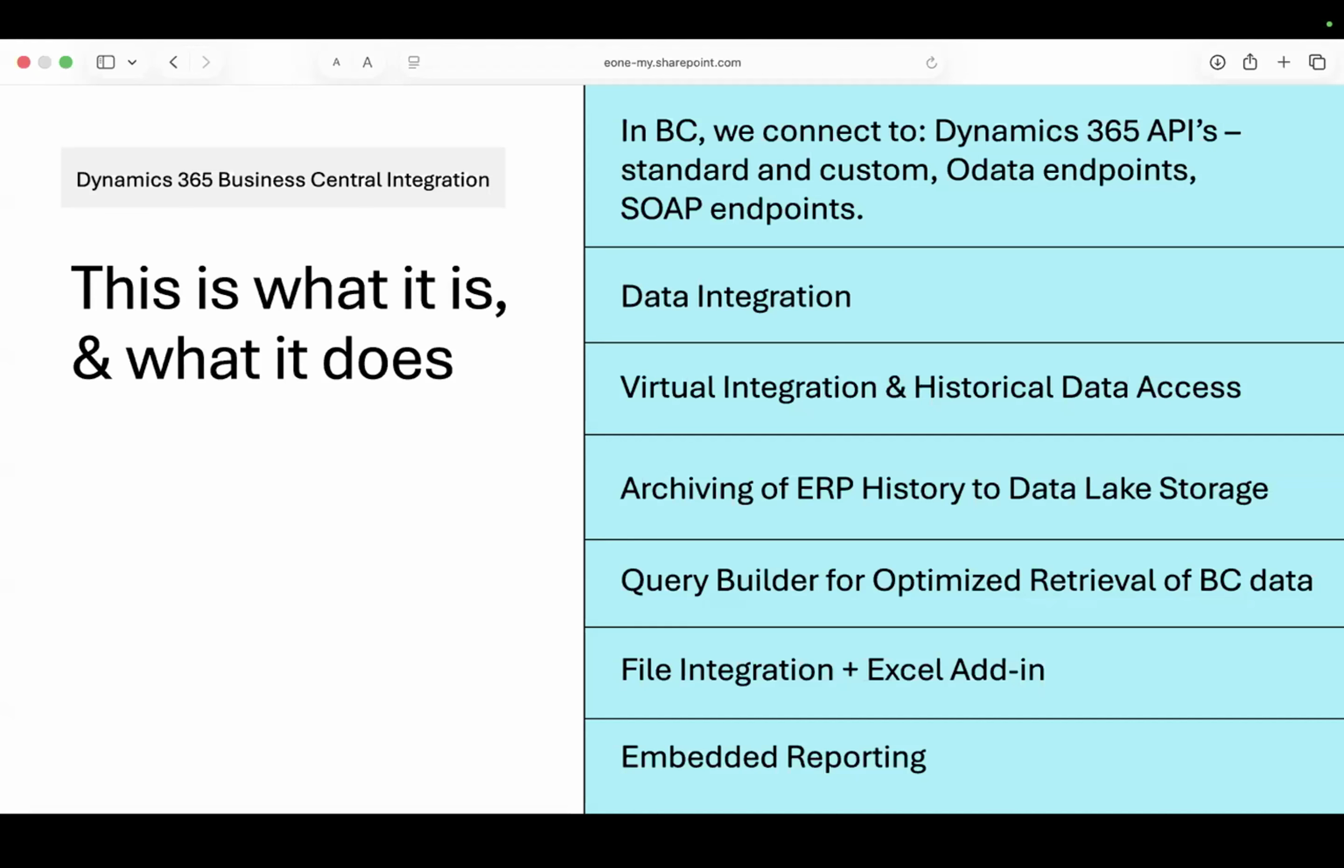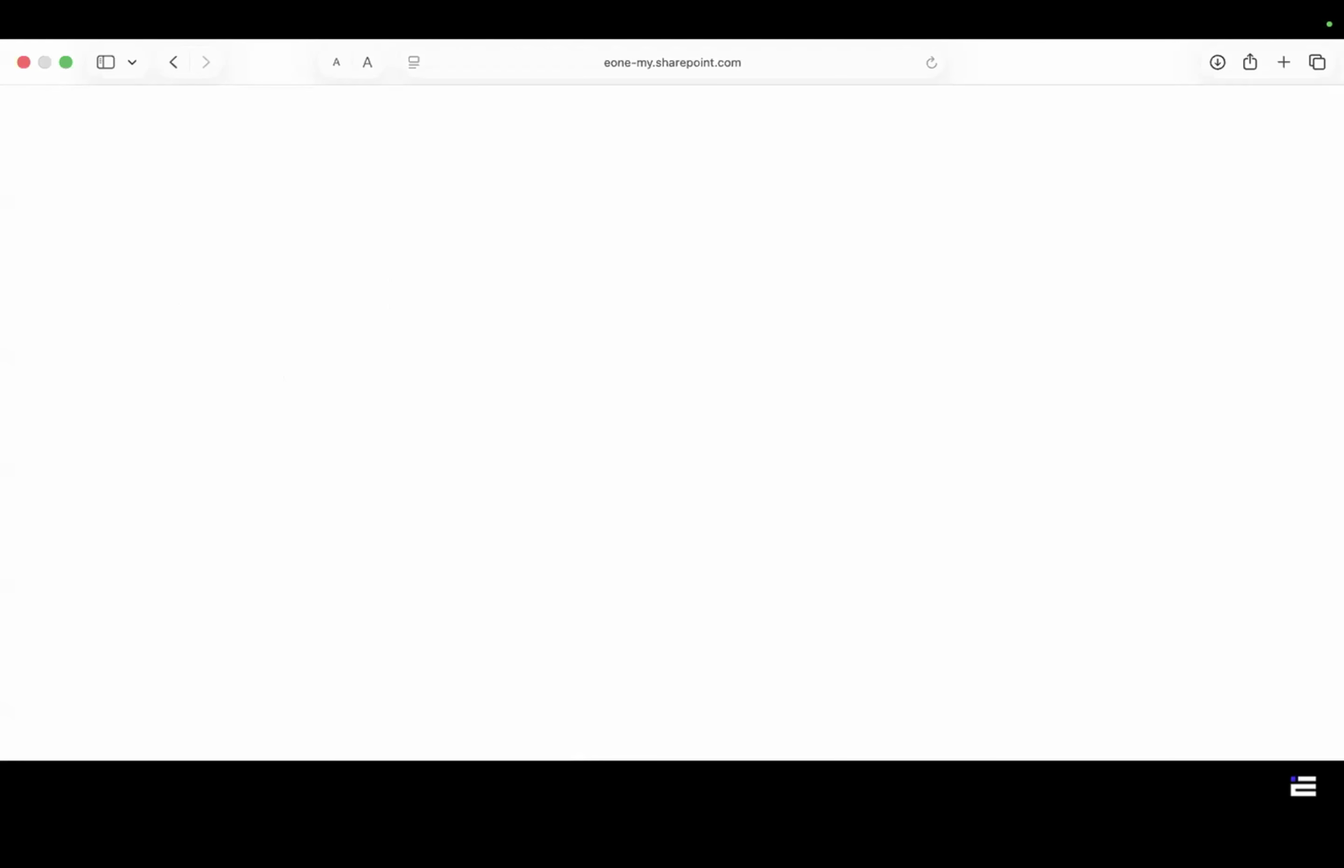Additionally, if you're having trouble getting at some of the data in BC, or maybe you're coming from a different system and you're used to more of a SQL Server style, then we also have a query builder that is optimized for the retrieval of BC data. We can push data very easily from Excel into BC as well. So we've seen some nice round trip where people pull things like inventory counts out of BC, update them in Excel, and then we push them back into BC to update that data. And then finally, we're going to talk about reporting.